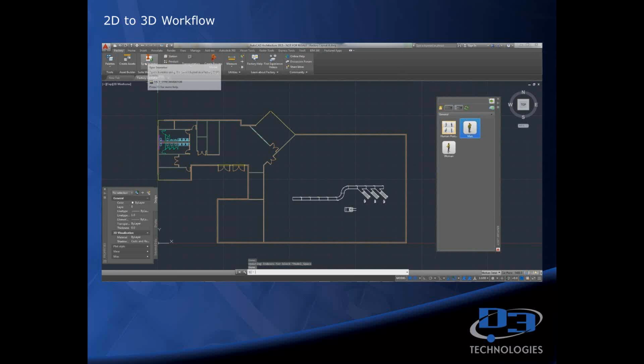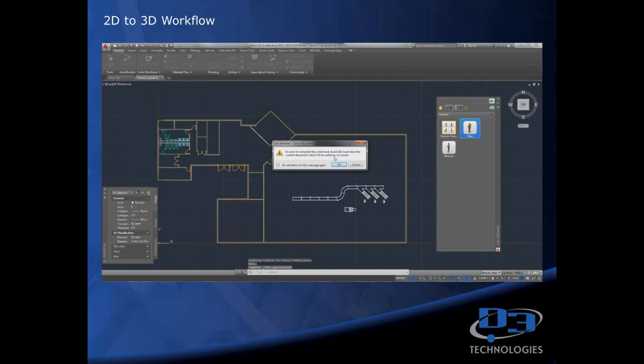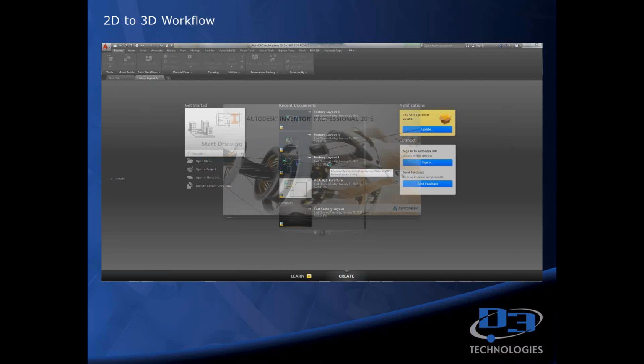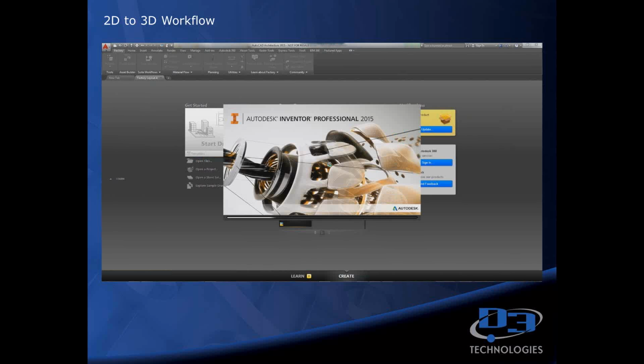Now that my layout is saved, I'm going to come to the Inventor tab found on the Suite Workflows tab. I simply come up here and click the Sync Inventor button. That initiates the sync, and it's going to say it's going to close AutoCAD. Continue. So it's going to shut down AutoCAD. It automatically initiates the opening of Inventor Professional. So in just a few minutes.